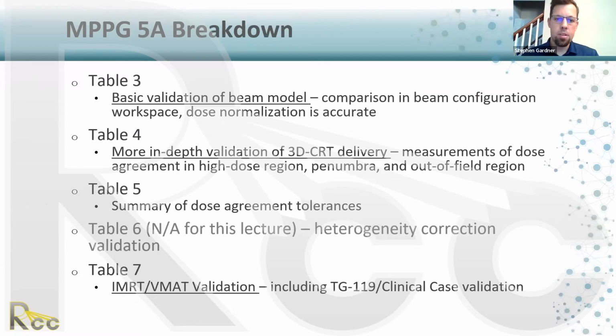So here are the different tables, tables 3 through 7. Table 3 covers the basic validation of the beam model, very foundational, quick checks of the beam model. And then table 4 goes into a more in-depth validation of the 3D CRT delivery. So this is static MLC, jaw-defined fields, wedges, these sorts of things. And we're going to measure the dose agreement in the high dose region, the penumbra, and the out-of-field region. Table 5 just summarizes what the dose agreement tolerances are that they recommend, which is very important. You know, how do we know if there's sufficient agreement?